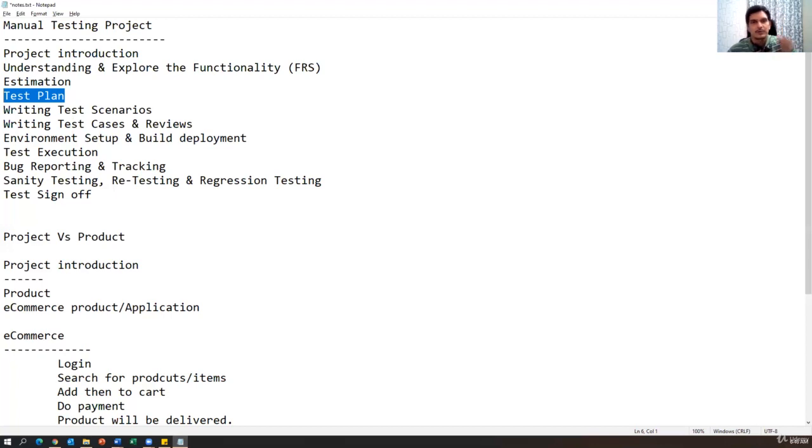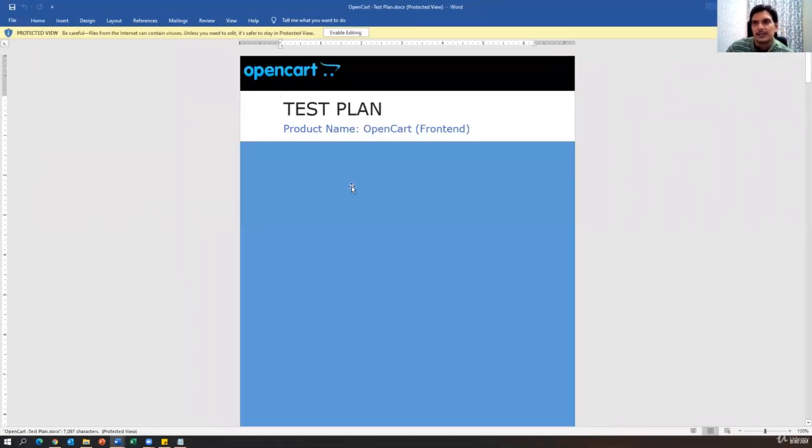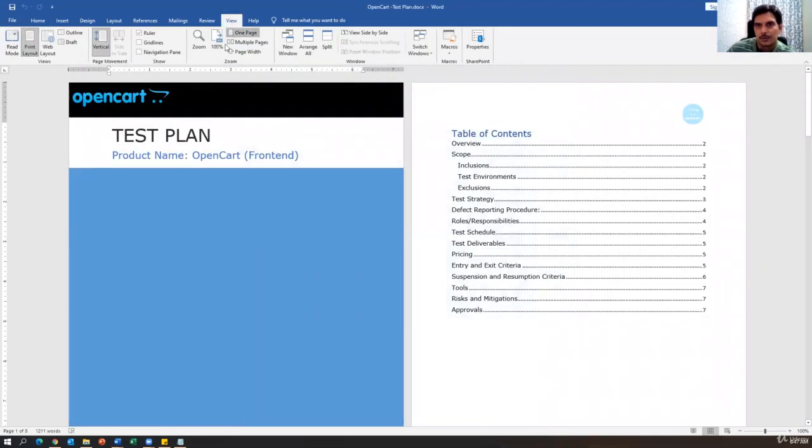Okay, now I'm going to show you the test plan document of this particular project. Now let me show you a small document. You guys should refer to this document later. Okay, I'll share it. So this is a test plan document, guys. Okay, let me just open one page.